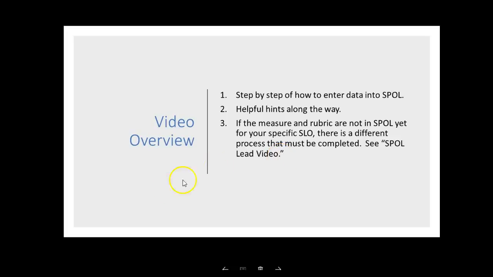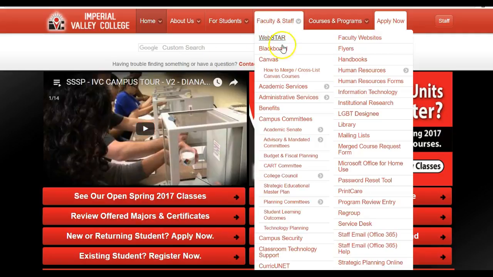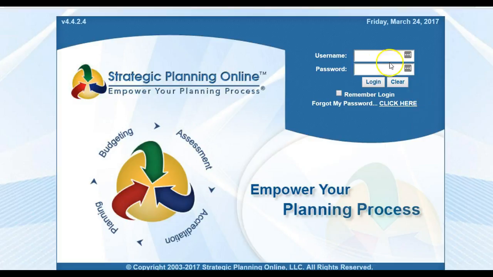Okay, let's get started. First of all, you'll want to go to the home page, click on Faculty and Staff, come over to Strategic Planning Online, or SPOL for short. Once that comes up, you're going to want to enter. Your username is the first part of your email address. It's like logging into Canvas. And then your password, hit enter or log in.